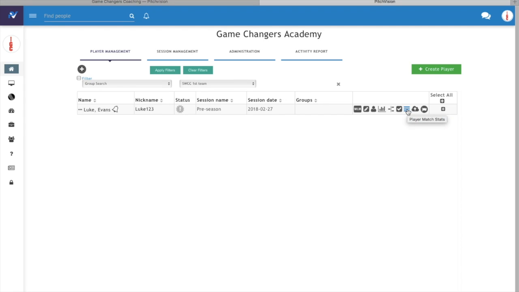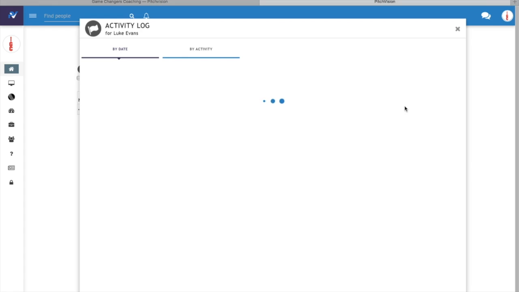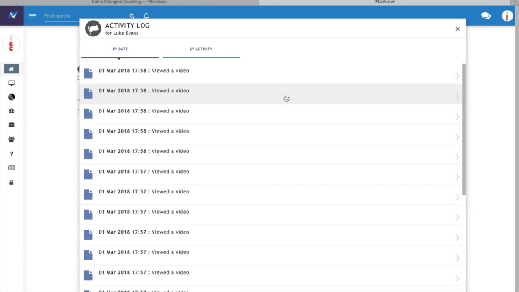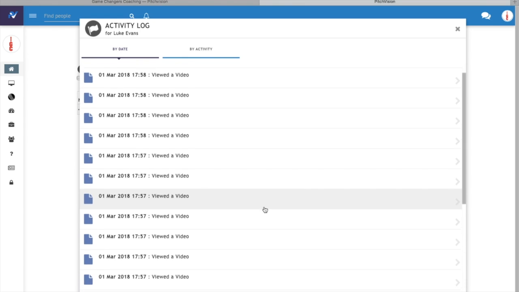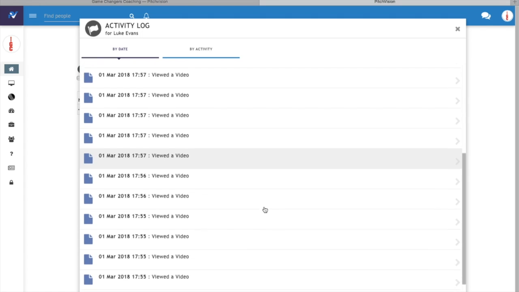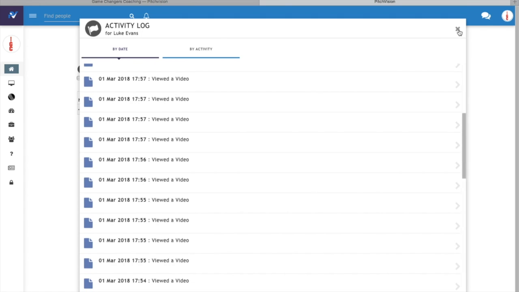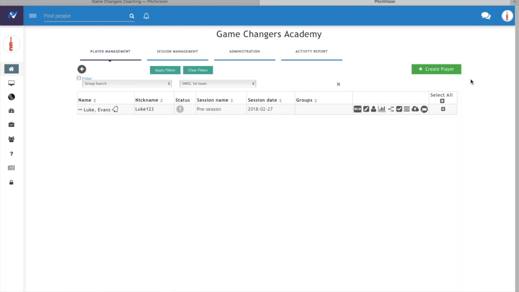Okay, you've got other options like player match stats, where he would have potentially uploaded some footage, or his activity levels. So these are what he's been doing in terms of whether he's been viewing his footage or not. Okay, so that's the Game Changers PitchVision portal on a laptop or a desktop. I'm just going to show you now how to use the app.